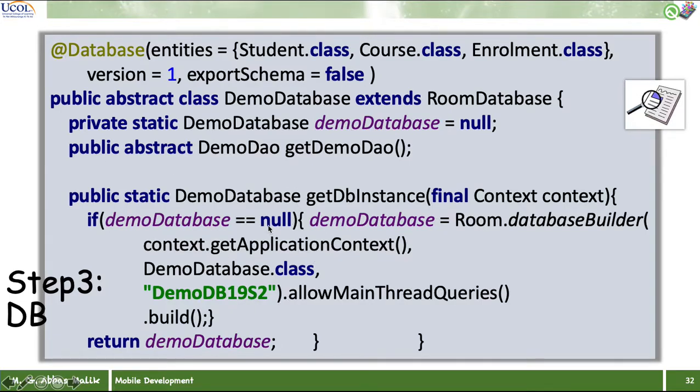So if that database is null, we are saying that this variable that we have defined of the DemoDatabase type is equal to Room. Inside the Room library, we have the database builder method that we talked about earlier. Database builder takes three parameters. The first parameter is the context. We have the context as a parameter to this method, and from that context we get the application context. That is the first parameter for our Room database builder.